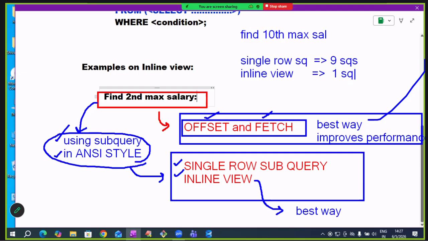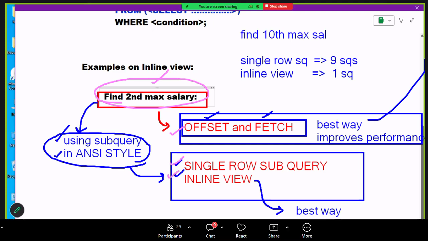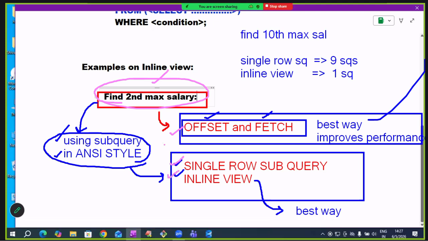Once again, I'm telling, sir, listen. The question is find second maximum salary. We can find the second maximum salary using offset and fetch. Using single row subquery we can do. Using inline view also we can do. In these three ways, which one is the best way? Offset and fetch is the best way, because we are not using any subquery concept here, it improves the performance.